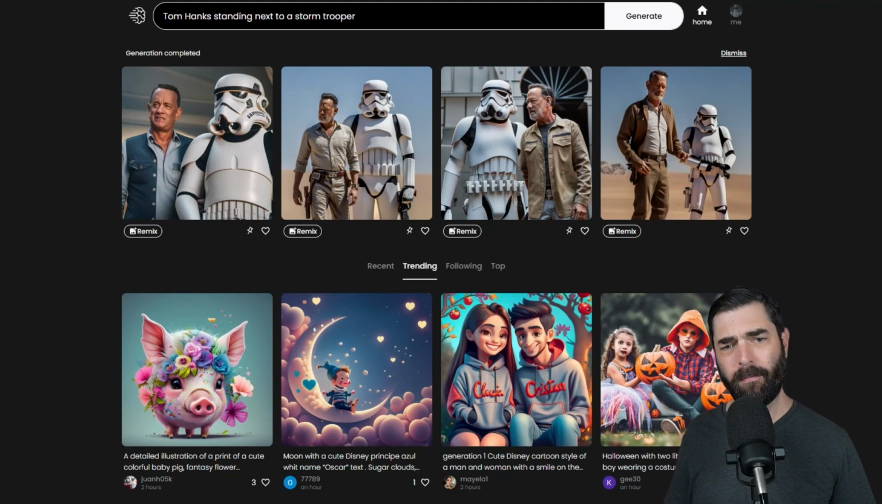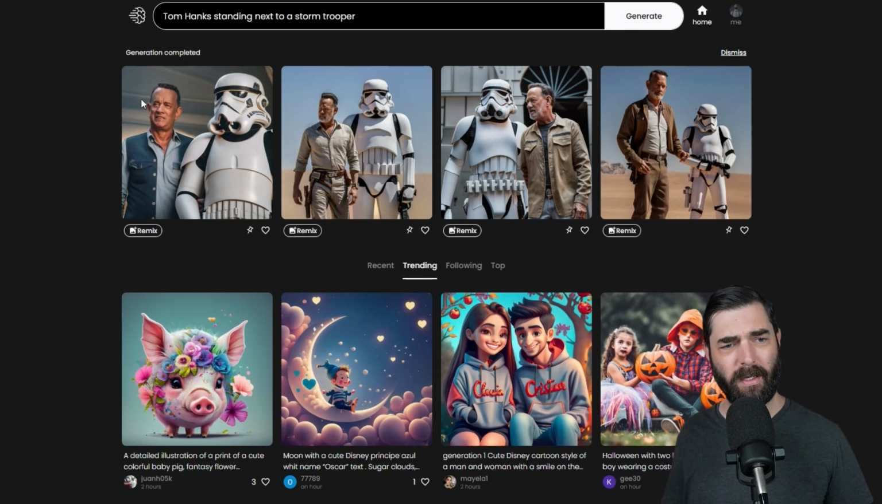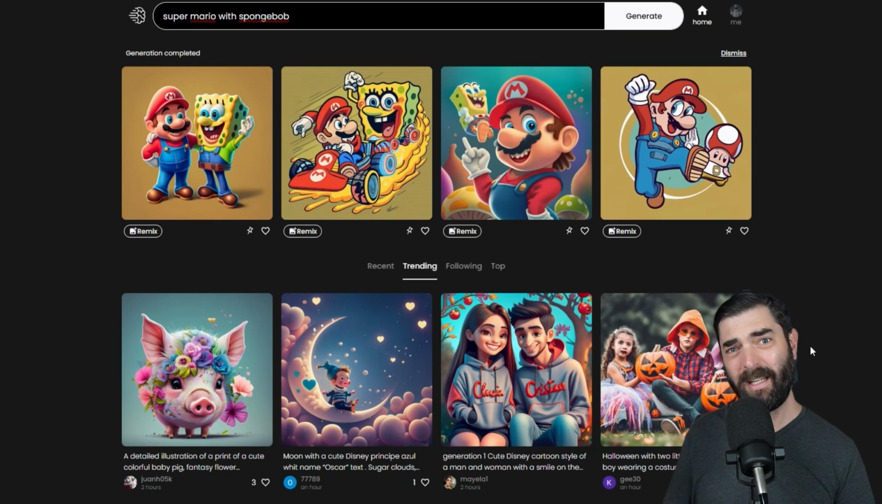And then Ideogram, we get a Stormtrooper with Tom Hanks. It doesn't seem to have issues. I mean, it's not the best looking Tom Hanks, but it will generate it. And not only did Ideogram generate images of Super Mario hanging out with SpongeBob, it actually generated an image of Super Mario giving SpongeBob the bird. Now, I'm not going to try to create any adult images or anything like that, but from what I can tell from an IP standpoint and a celebrity standpoint, Ideogram doesn't seem to be too censored at all. It's not the greatest at generating some of these images, but it doesn't seem to be censored. So I'm going to go ahead and give it a 10.